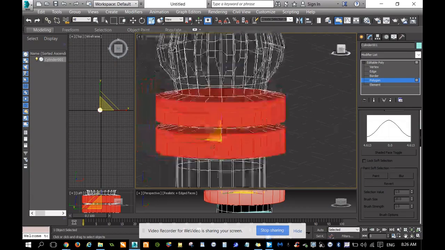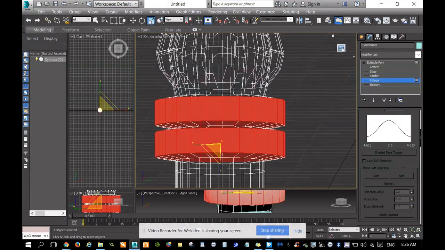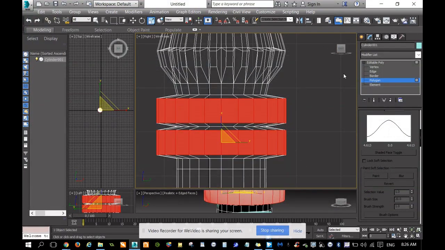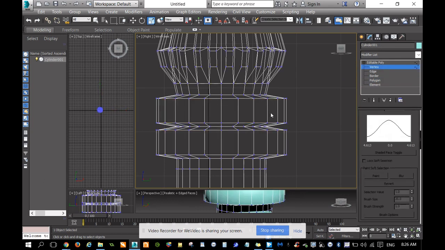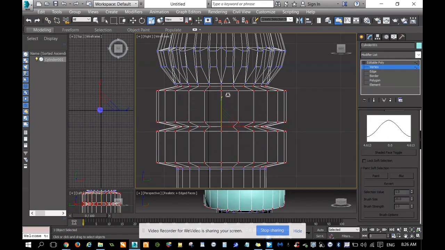Okay, now that looks kind of too big, almost like a giant clown collar or something. But it's the right first step. Okay, so now I'm going to go back to vertices. And now we will scale all of these closer together. Like so. Well, let's see.